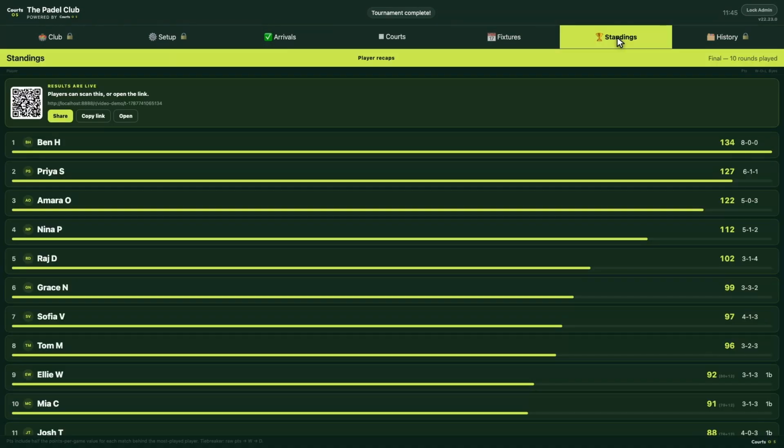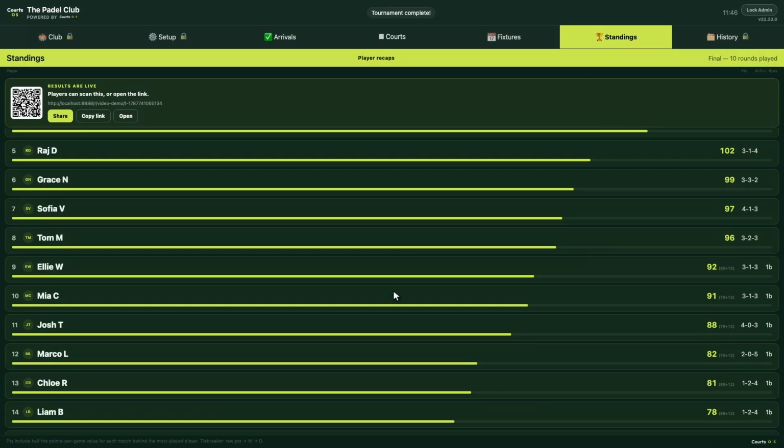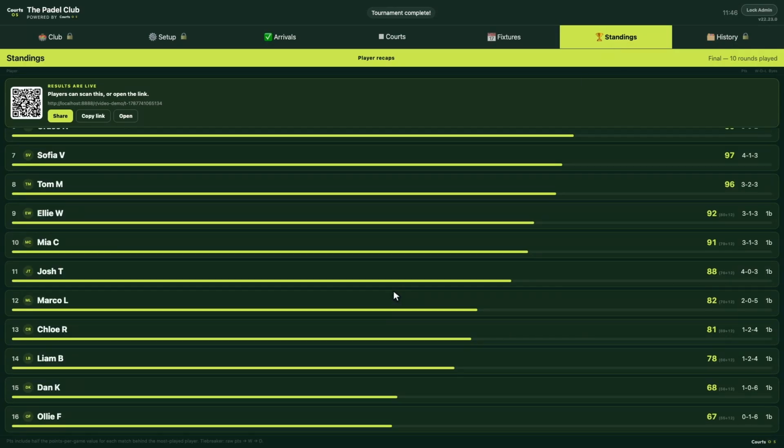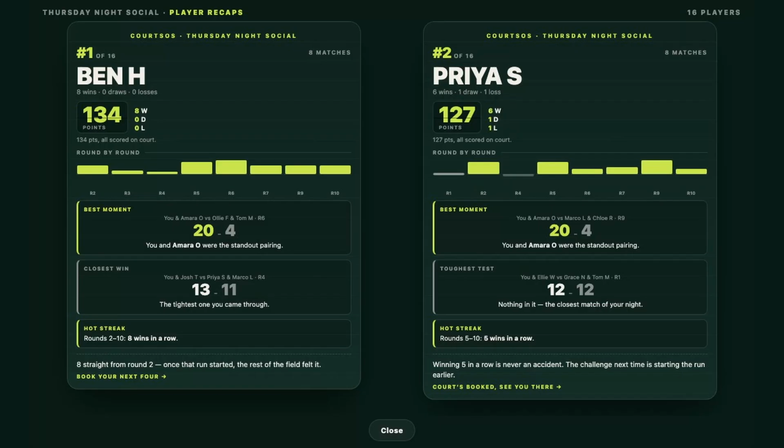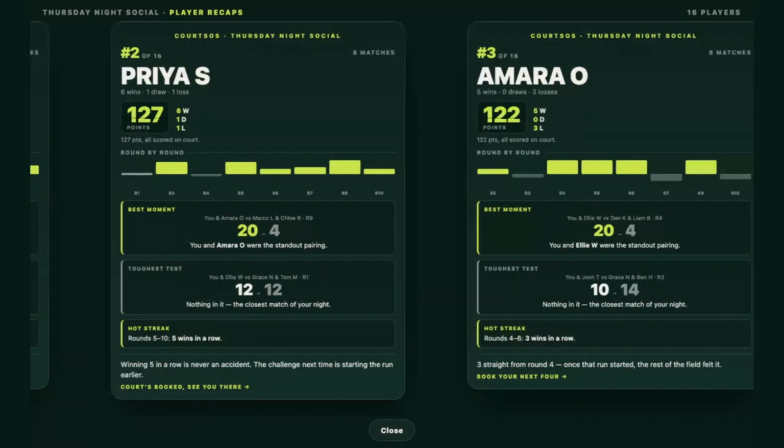That is a whole Americano. Set up, signed in, scored from the court and from players' phones, corrected and adjusted around people arriving late and leaving early. When you press finish, the results are archived, the summary is emailed out, and every player gets a recap of their own night.